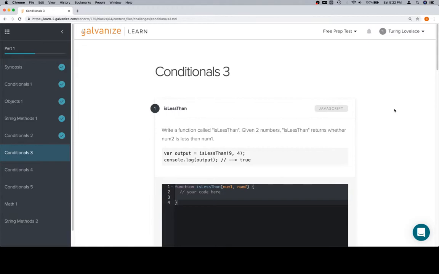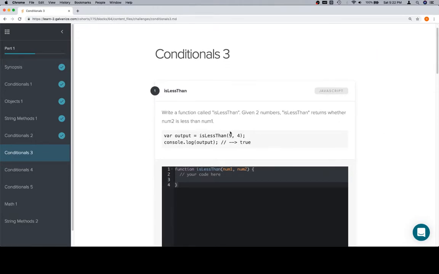We're going to write is less than. So write a function called is less than. Given two numbers, is less than returns whether num2 is less than num1. So if we have 9 and 4, it's going to return true.